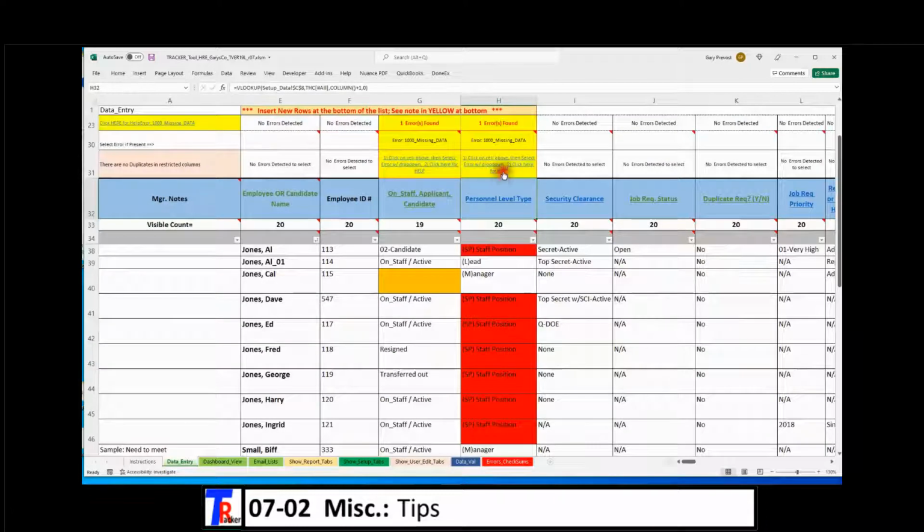So when you go back to the personnel level type, you can now see that only the ones that we left in the list are selectable. The ones that we deleted turned red because something that was previously selected should no longer be allowable. So then you can simply go back and reselect those one by one.